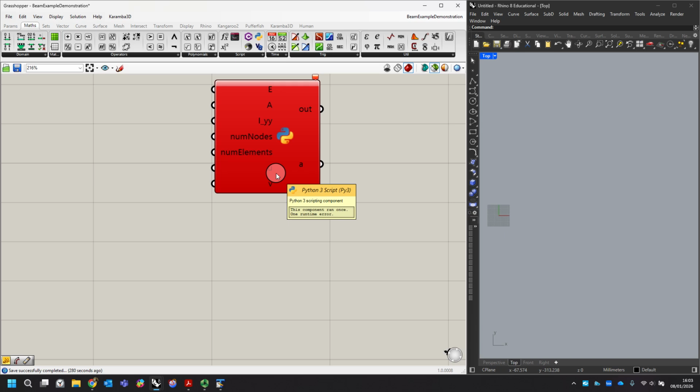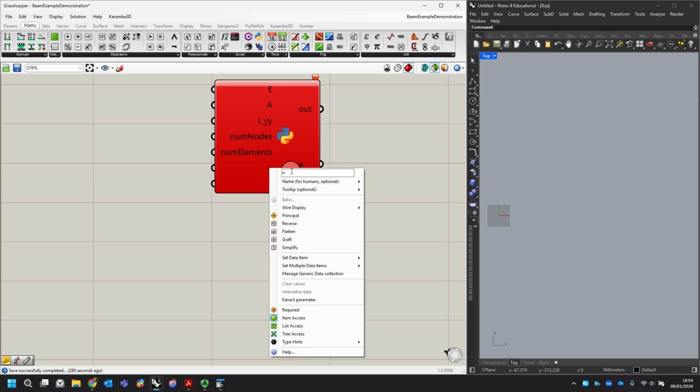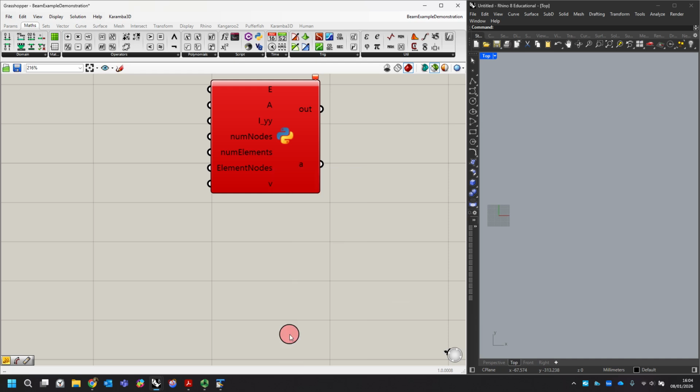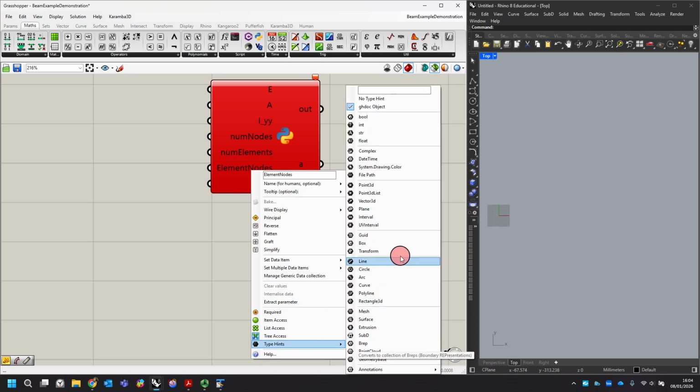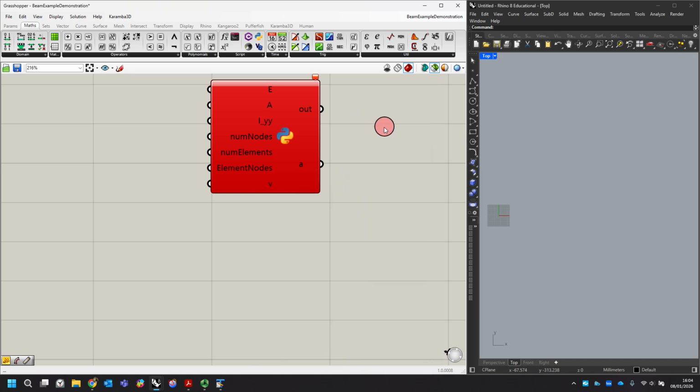So now I want my element nodes. So this is probably the most important input in terms of this is how the capital K matrix is going to be constructed, is based on this information. And actually this is unusual, so this needs to be tree access. But again, we'll just hopefully not need to come back and correct this. These should all be integer values as well.